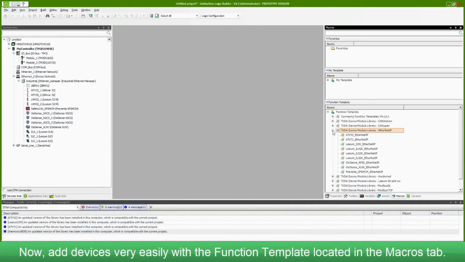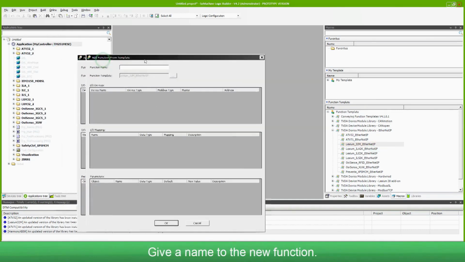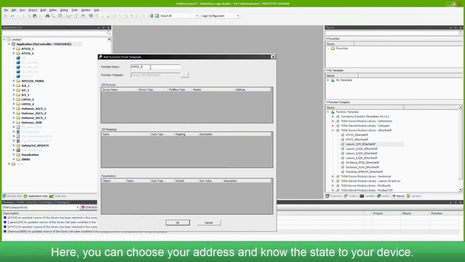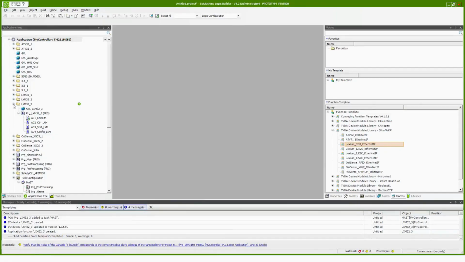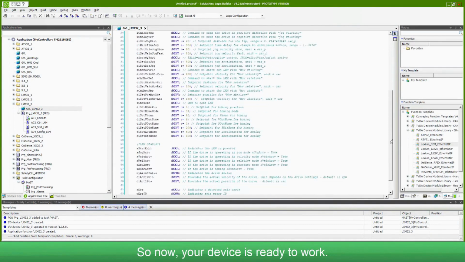Now, add devices very easily with the function template located in the Macros tab. Select the function template, drag and drop it to your application. Give a name to the new function. Here you can choose your address and know the state of your device. So now your device is ready to work.